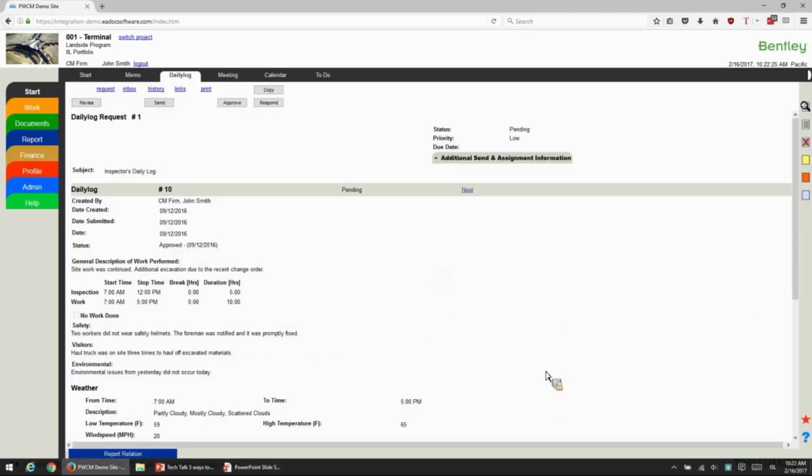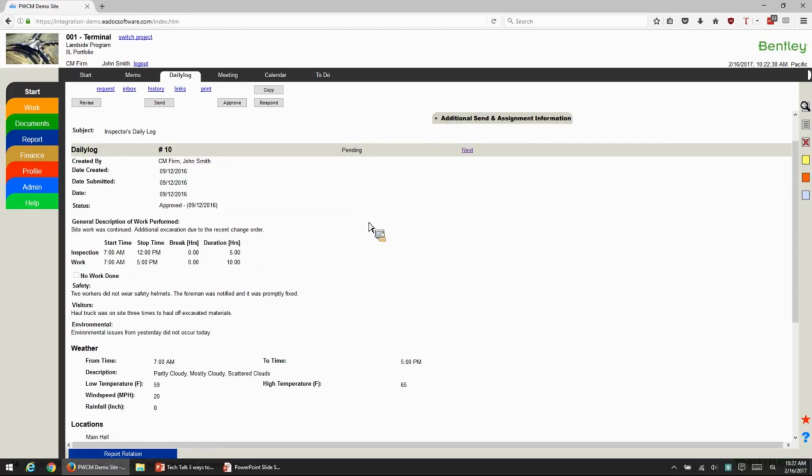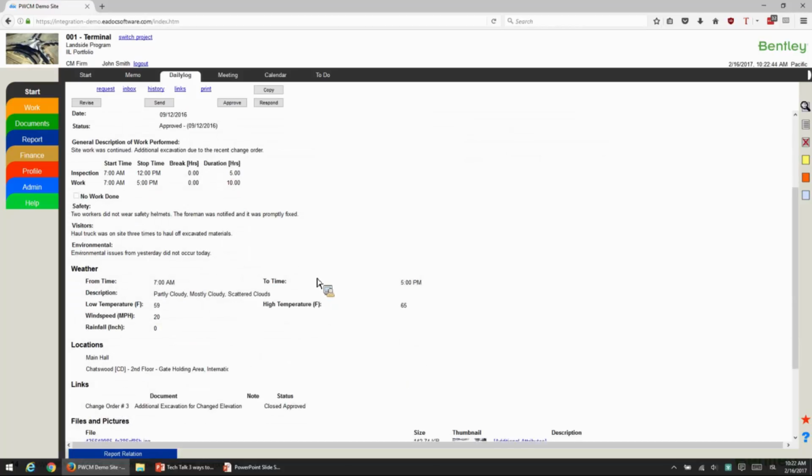And these links are all active. So I can click on the daily log request and I can see what was happening on site that particular day. And these daily logs can include really any information that you need to capture. So you can capture here safety, visitors, and environmental. We can automatically capture the weather.